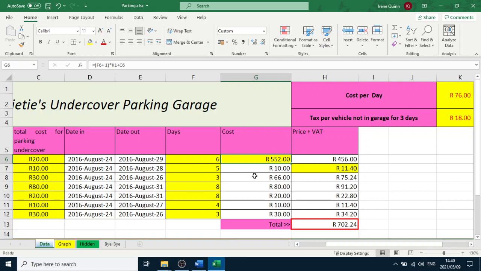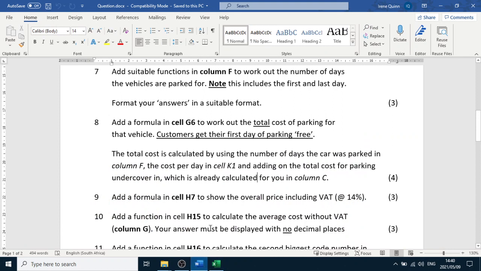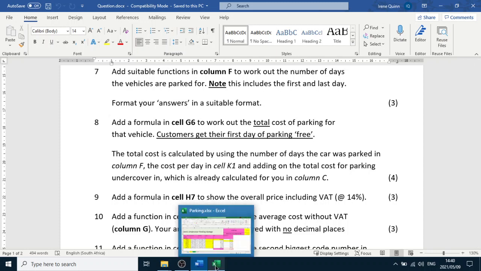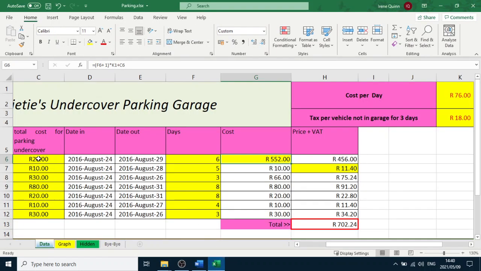So that was 6 days. This one was done. Right, so there weren't any formulas in here. So the total cost is 6 days times 76 cost per day, adding the total cost of parking, which is already calculated, and the total cost for undercover. All right, and then I'm going to drag that down.